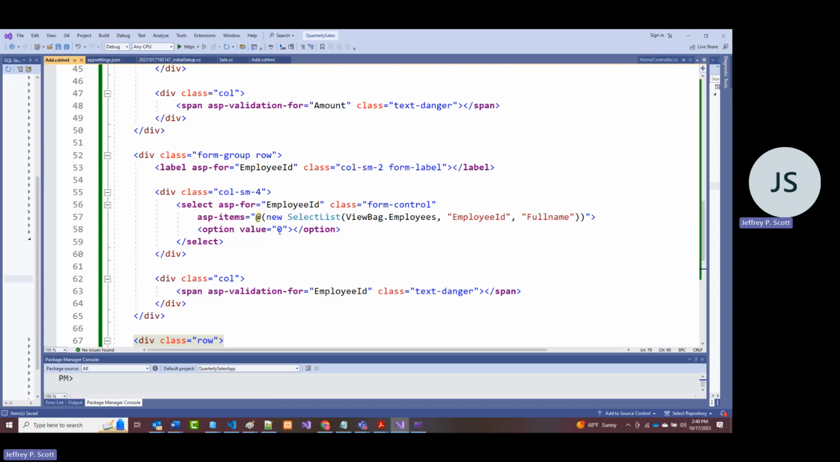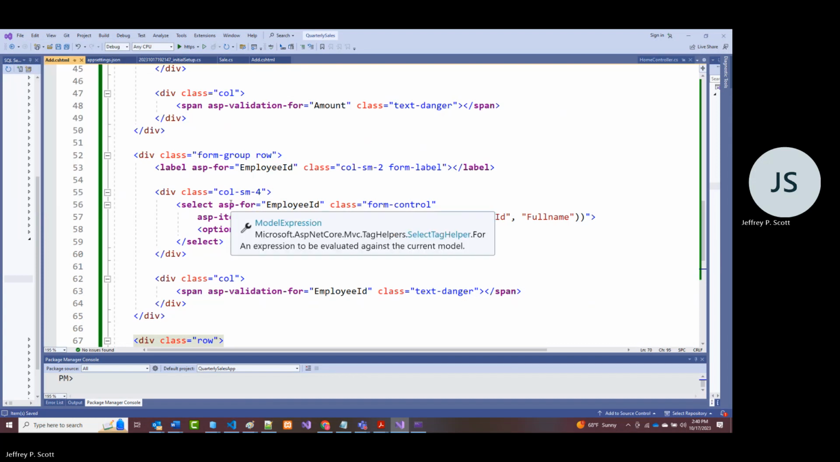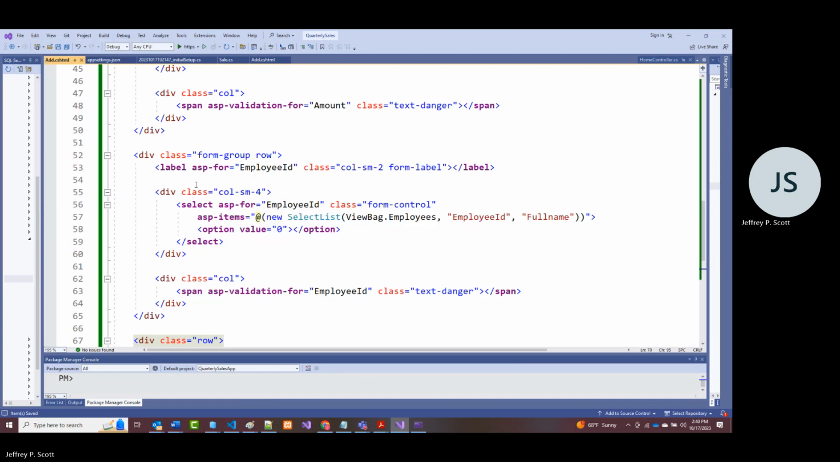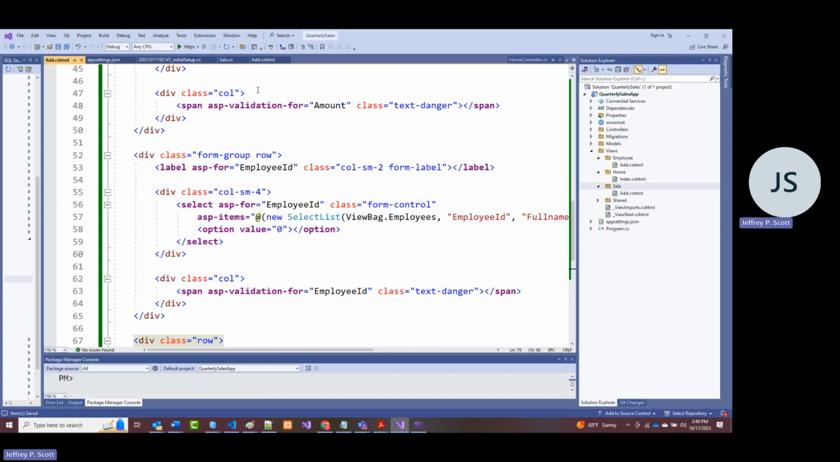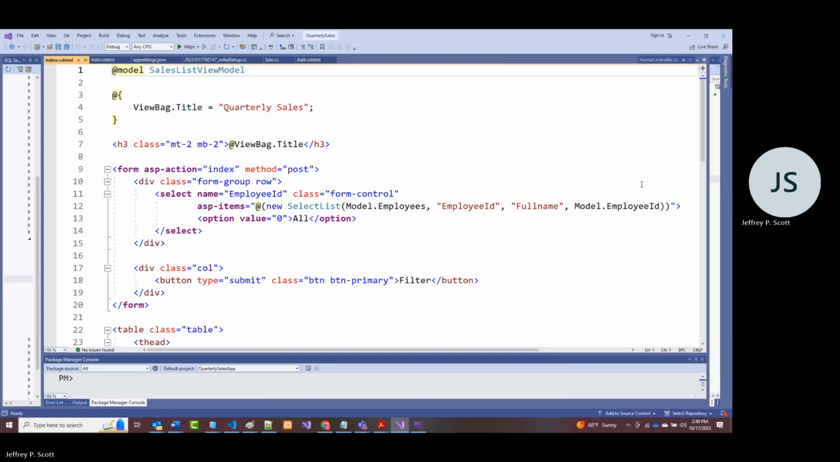In the file we're in? No, it was when we ran it before. Let's see. It was in the index.cshtml in the home view folder. Then let's bring that up. It was just a select list.